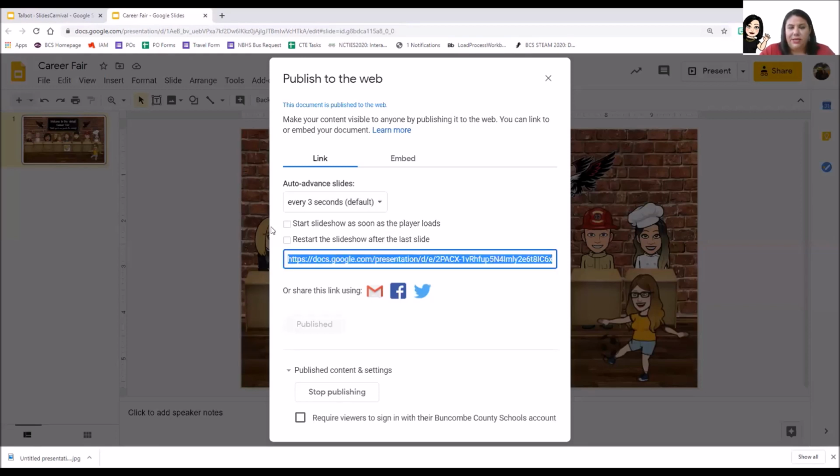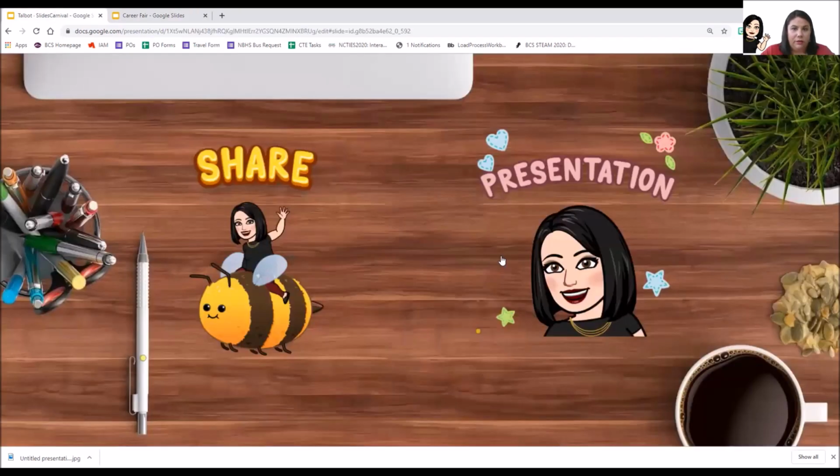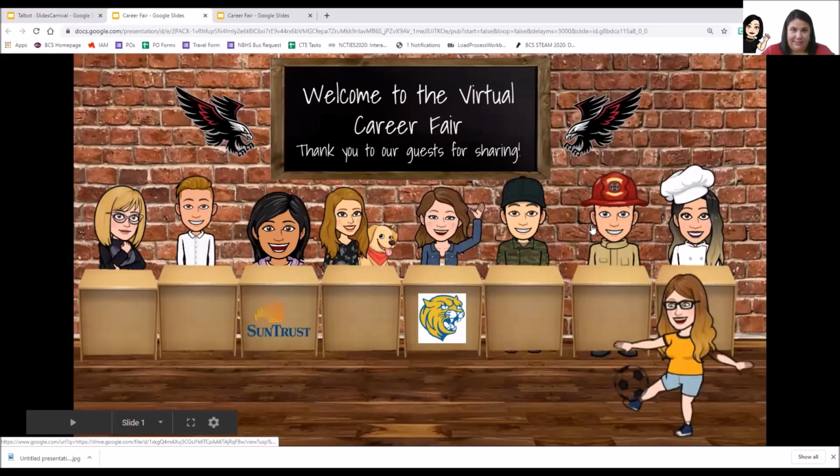Now the first time you do this, you have to tell it to go ahead and publish it. Because I've already done this, right here you can see it says that it's published. You have to publish it, and then it gives you this link. This is the link that automatically comes up like this.